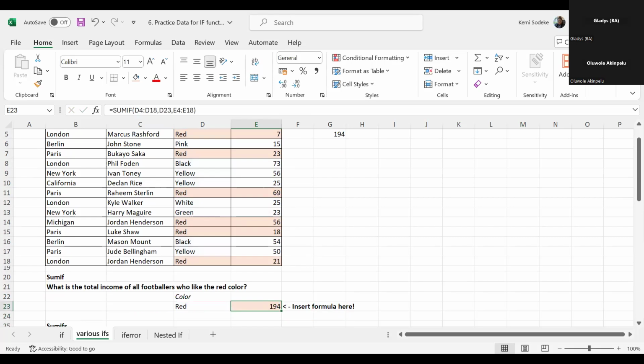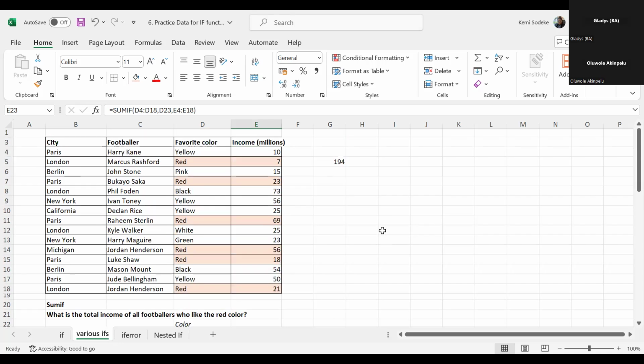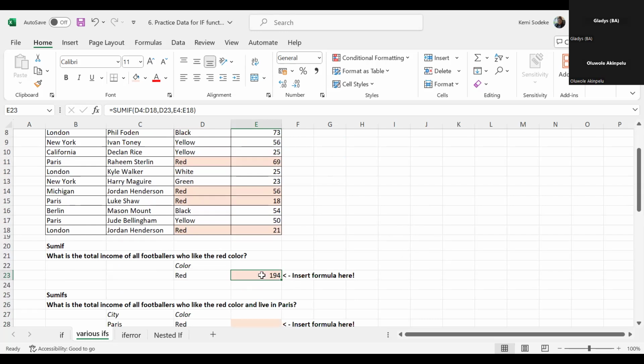We have two people raising up their hands. Please go ahead. Yeah, I was just wondering if the data is more than this, do we just select the whole column? Yeah, just select the column. That's good. Thank you. It's always easier to select the column because a lot of the time your data will be more than this, definitely. So just select the column.